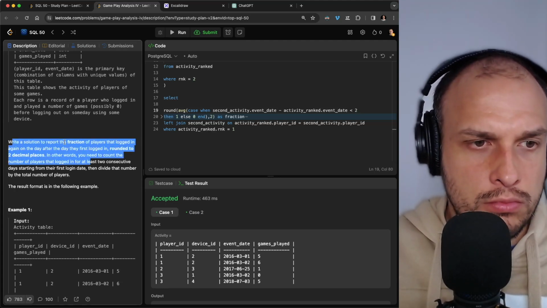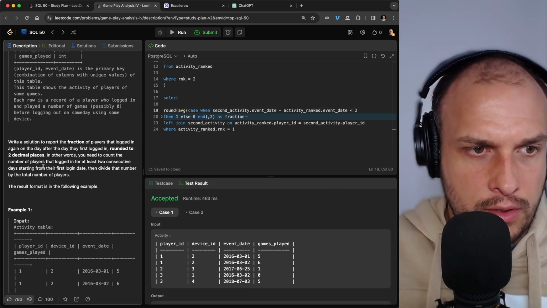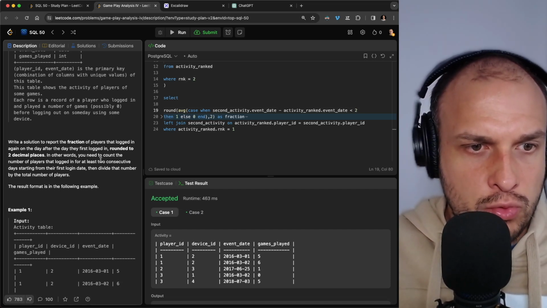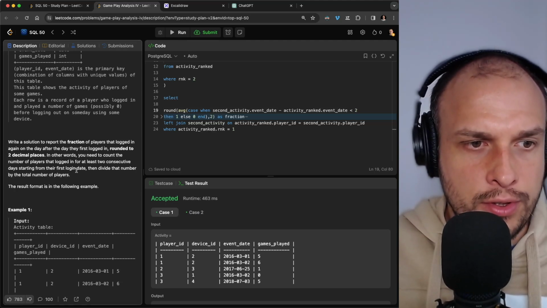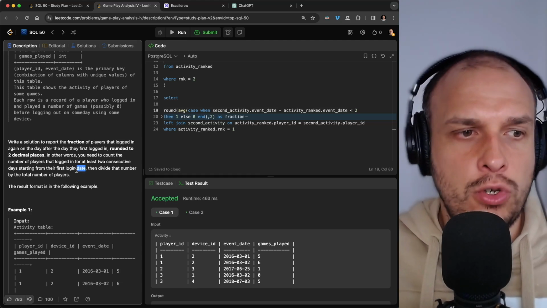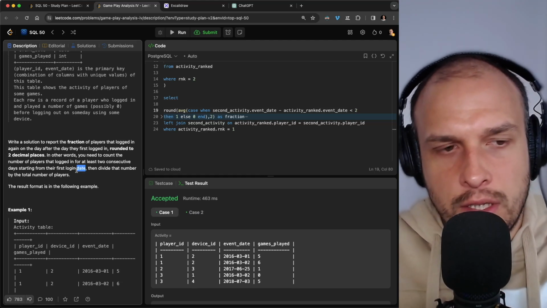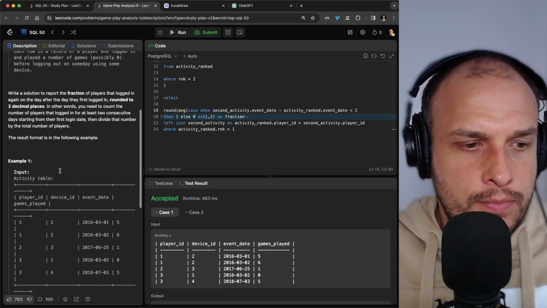Yeah, and here for me it's for some reason hard to understand this description that it should be less than 2. So let's read it one more time. You need to count the number of players that logged in for at least 2 consecutive days starting from their first login date, or 2 consecutive including the first one. Yeah, so again, the description could have been better.